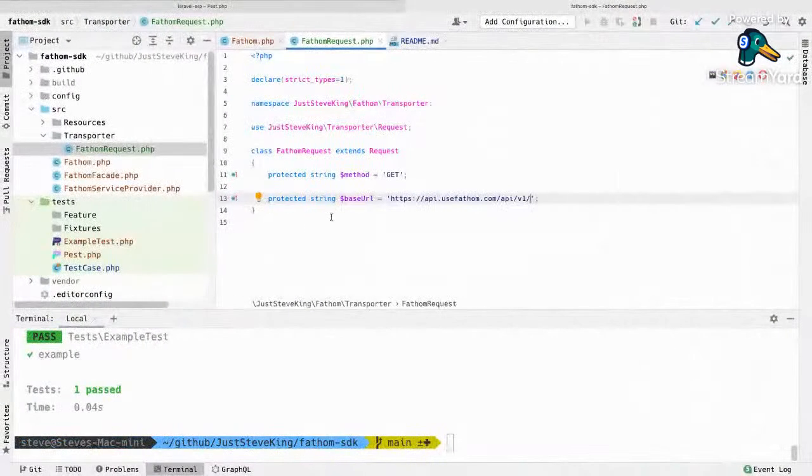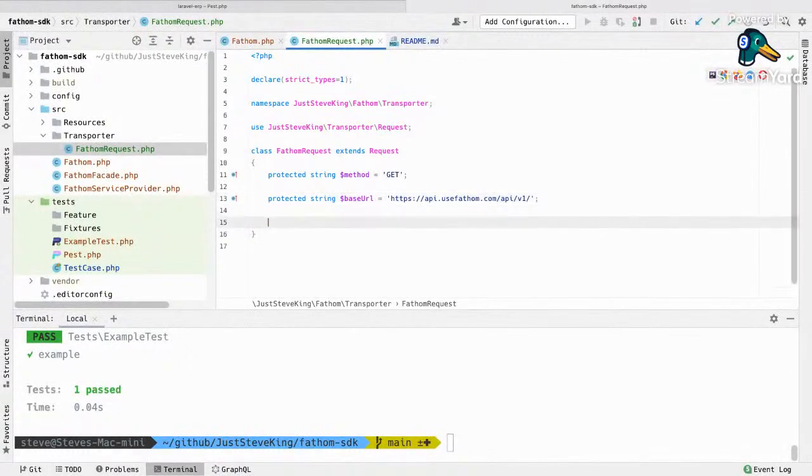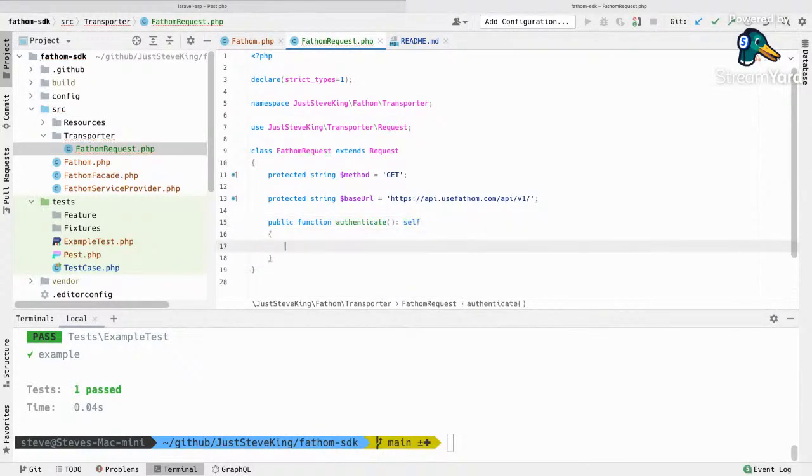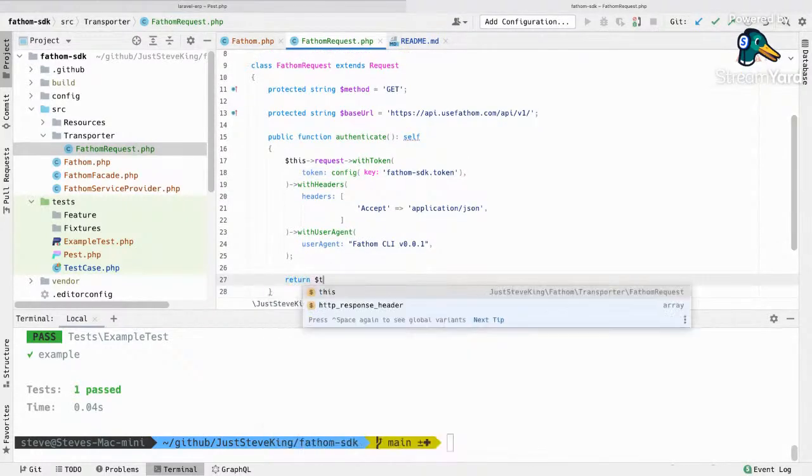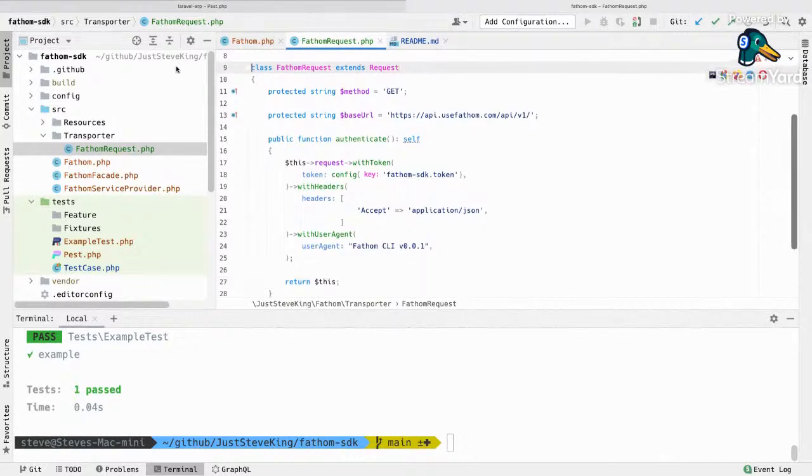So let's just grab that. That's what we need. We need to authenticate basically. So public function authenticate. We're going to return ourselves. But what we're going to do here instead of that is we're going to lean on Laravel to say Fathom SDK token, because we've passed you that information, so please give it to me. And then we're just going to return this. This is going to be an abstract request, abstract class.